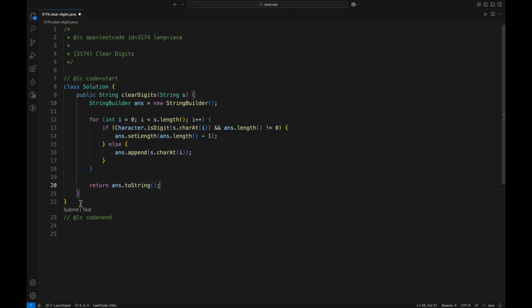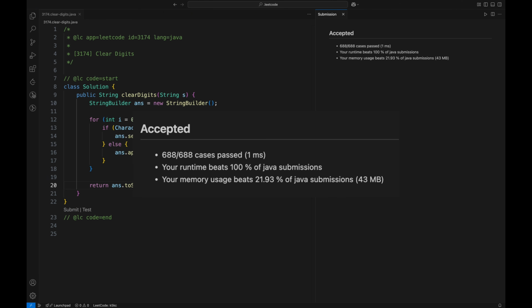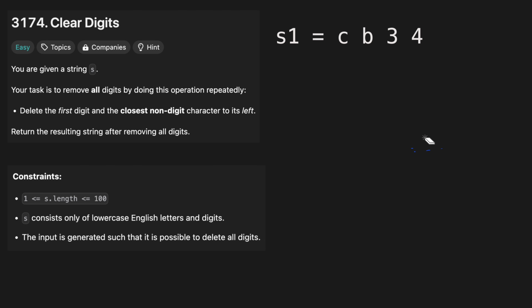Now let's submit this code. Awesome. And again the question is, can we do better? And the answer is no, because we have achieved the most optimal time and space complexity with the stack-like string approach.